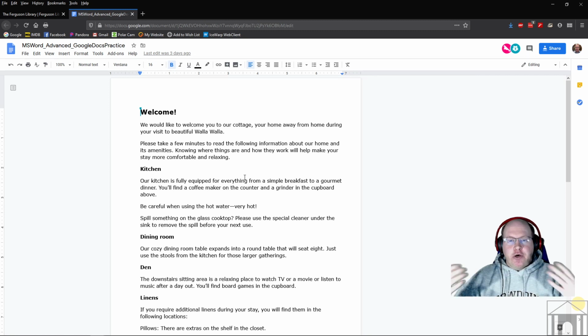You're able to share out the document, and Google Docs allows you to share a document in several different ways. You can share it so that people can just view it. They can look at it and print it, but they can't make changes.